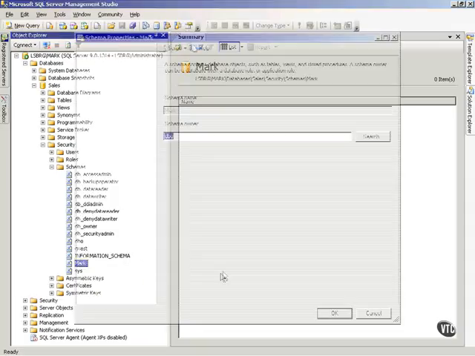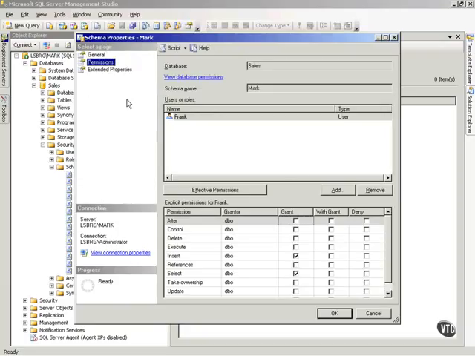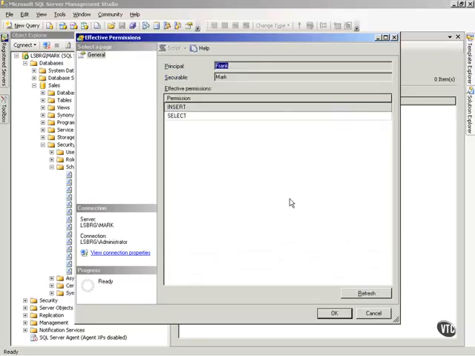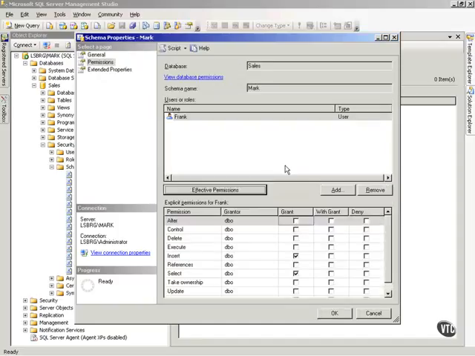Now there's one other cool thing I want to show you about permissions in these permission tools, and that is effective permissions. Notice if I highlight Frank and then click effective permissions, it comes up and shows me that Frank has insert and select permissions on this particular securable, which is Mark, which is my schema. Hope that makes sense. And if I say OK, it takes me back. So one of the things I can do with these is to determine exactly where I want to set permissions from and let them cascade down or inherit across other items.